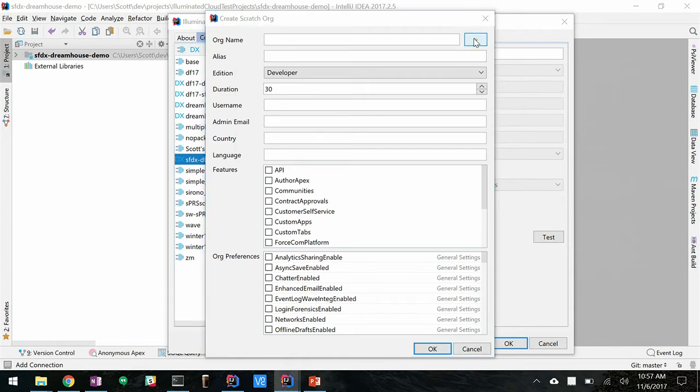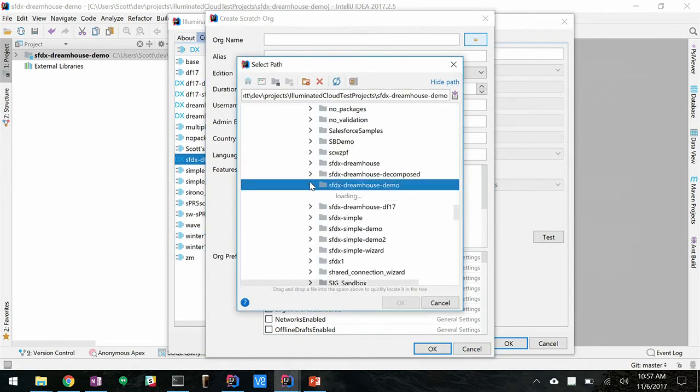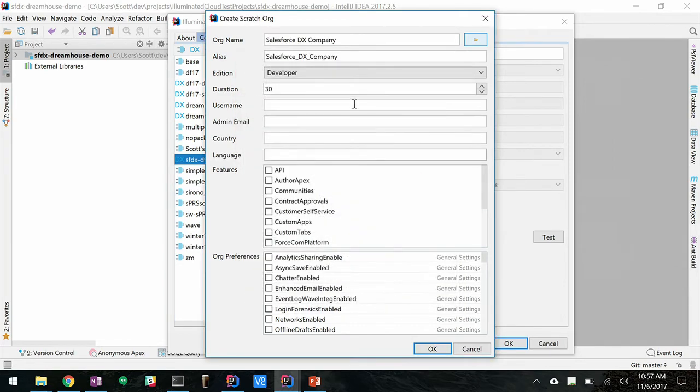So there's already a file that defines the shape of the scratch org. So let's go in and load that right here. And so that pulled it in, and we'll change this to demo, and that's going to be the alias for the scratch org that gets created. Let's leave it at 30 days. We're using this for development.